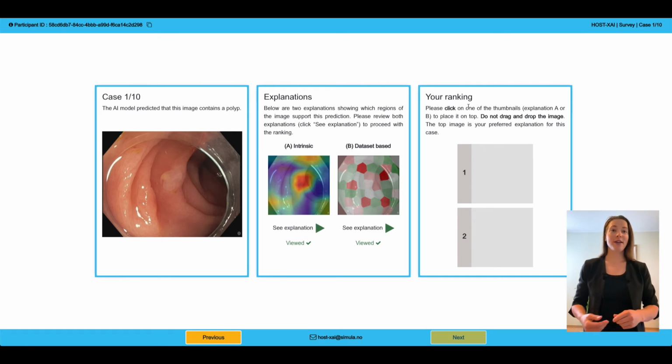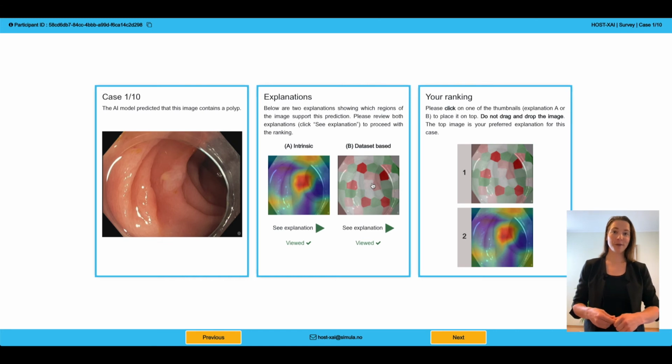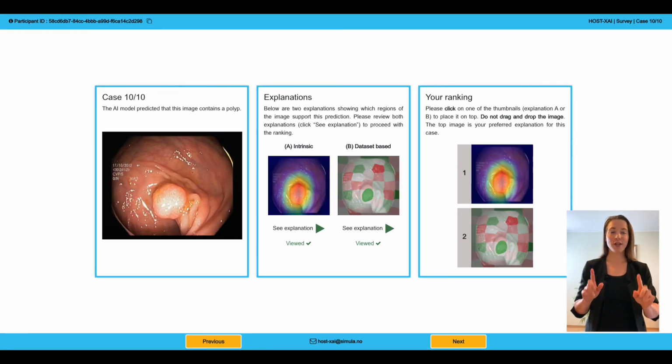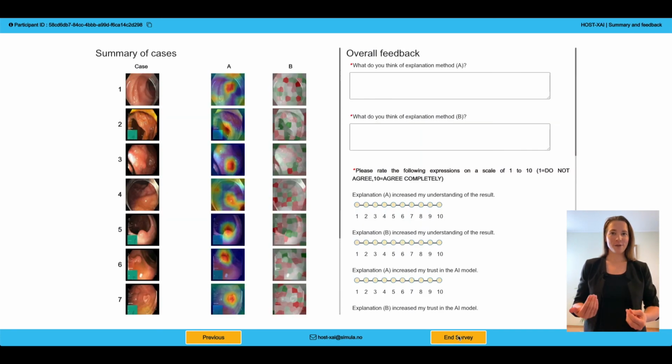Once you've decided which explanation method you prefer for this case, you can rank the explanation methods by clicking on the image of the explanation you prefer, and the order will show up on the right. There are a total of 10 such cases in this survey, and you can see your progress in the top right corner. Finishing all the 10 cases, you arrive at the final feedback page.